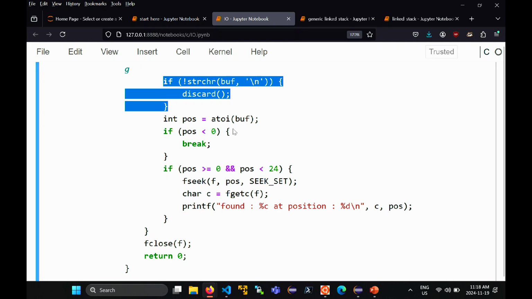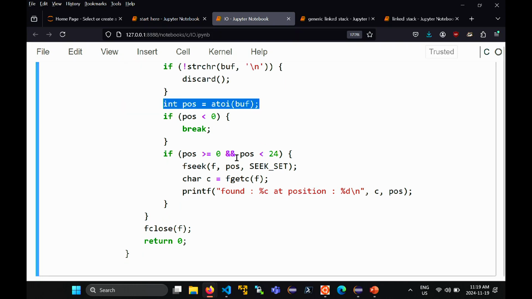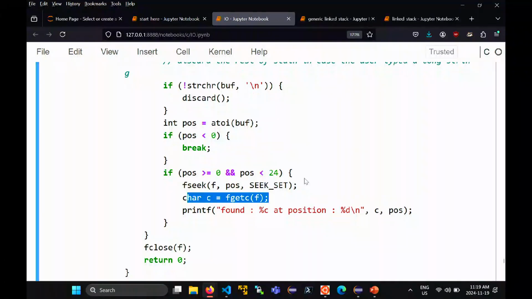Then it simply takes the value that the user typed in and tries to convert it to an integer. And now we use fseek, seeking from the beginning of the file that many positions. We do some validation to make sure that the position is actually valid. I know that the position has to be between 0 and 23. So only if the value typed in by the user is between 0 and 23 do we actually move to that position in the file. Once we get there, read the character, output the character. This is seek.